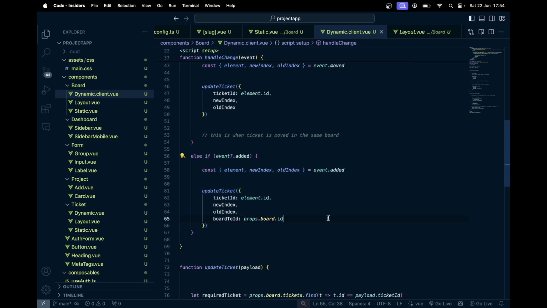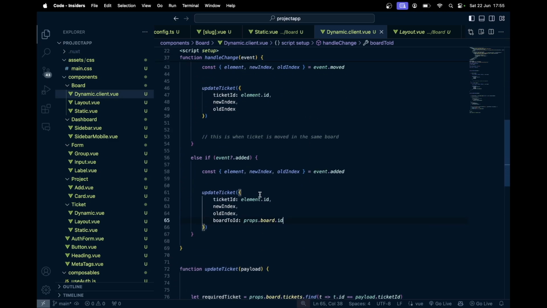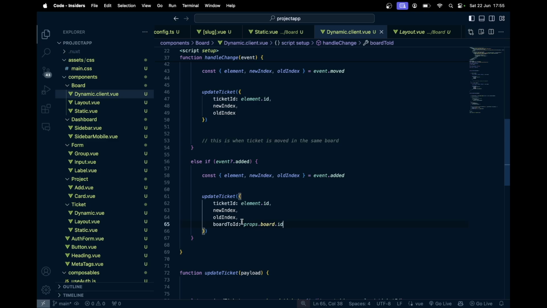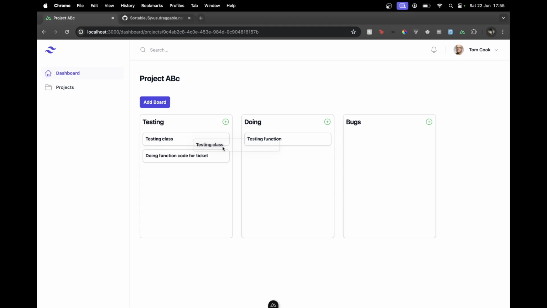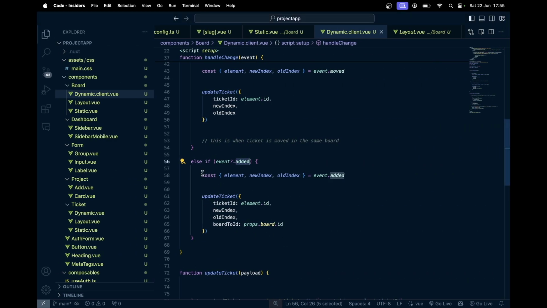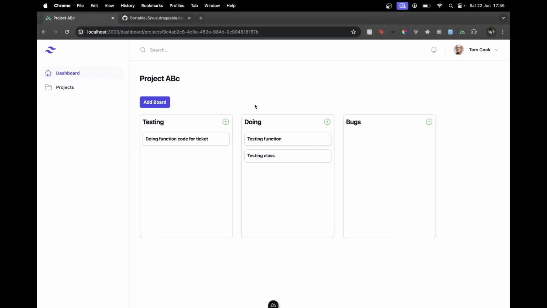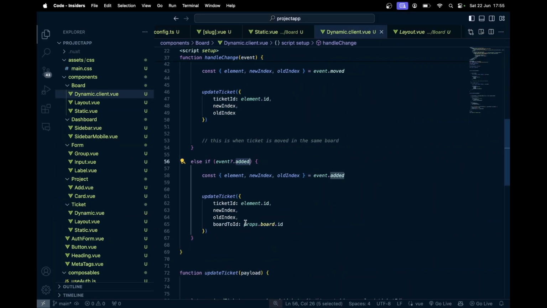Let's just see the adding to a new board. Now when we are adding to the new board, what's going to happen is whichever board it's going to get added, we need the ID of that board, because this event added will be only fired when you add an item, in this case a ticket, to that specific group. So if it's added over here, only this group will have that event added. In other words, this board, whatever that board is. So we can just get the ID from the props.